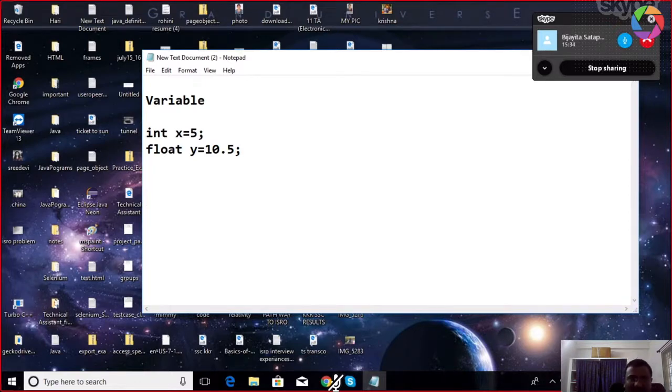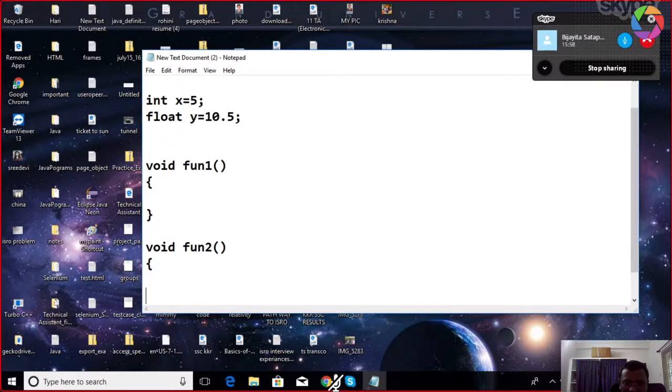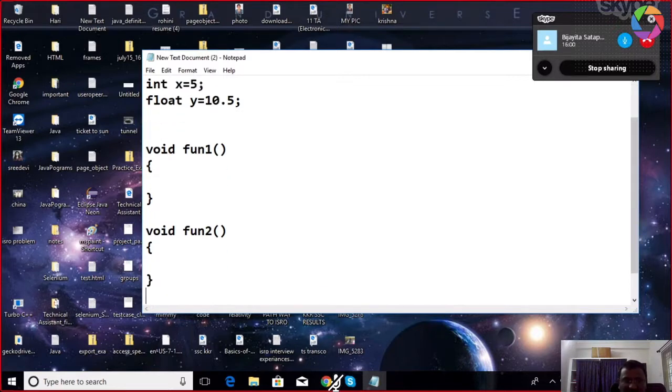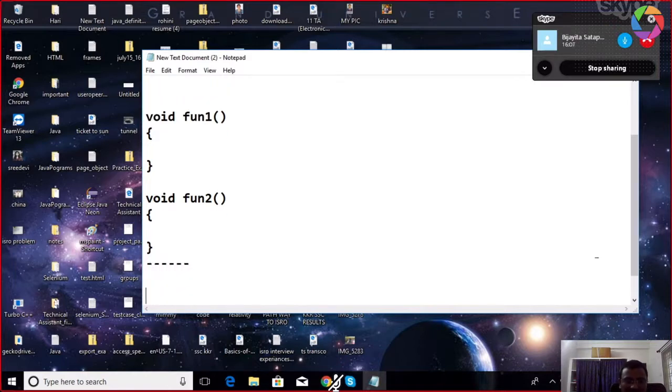Now let me write a simple one. I have a function, void function one. And I have another function, void function two. Similarly, like this, we have 10 functions: function 1, function 2, function 3, like that, up to void function 10.